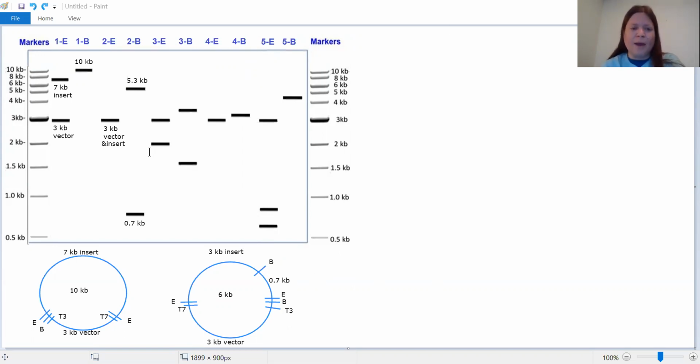Again, start by coming up with sizes for the bands. This looks like 2 kb to me, and we know it's got to be the insert. This has to be 3 kb, and it's our vector. So we're looking at a total plasmid size of 5 kb. Looking at our BamH1 lane, we know it needs to also add to 5.